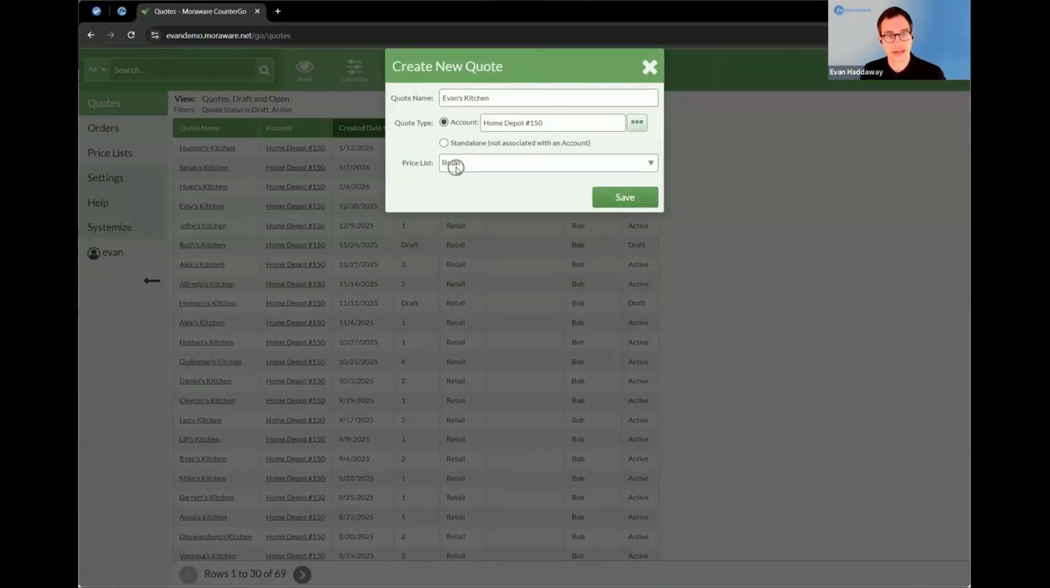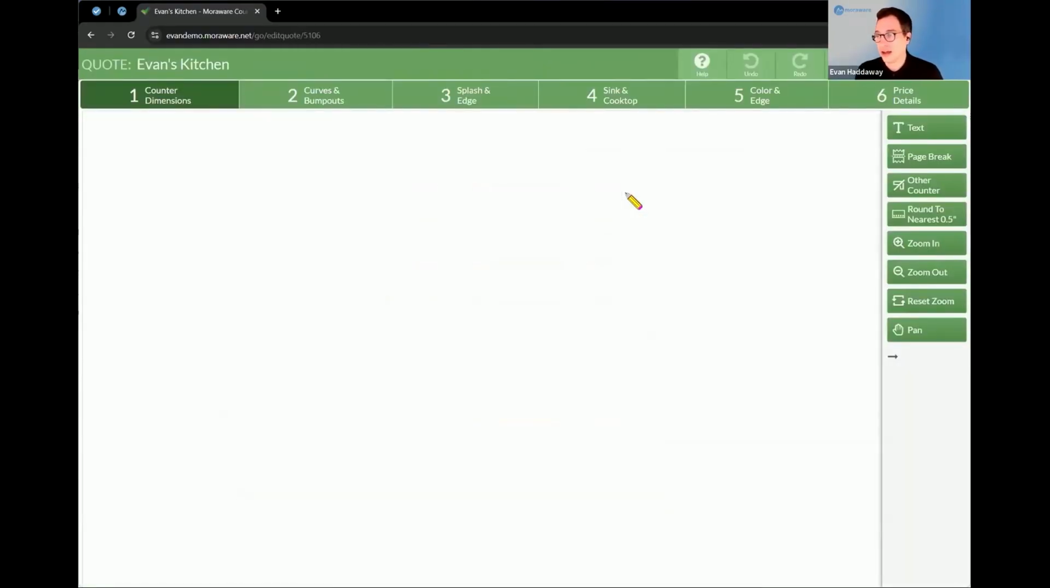The price list here, that's where the magic happens in CounterGo. It's the back end process where you break down what you want to charge for material, for fabrication, sink installations, edge profiles, basically anything that you factor into pricing. And you can have as many different price lists as you need. Goal being that if you can build that out with the help of our training team, then from then on out, you never have to do any math again. All you have to do is just draw. So pretty straightforward 6-step process here.